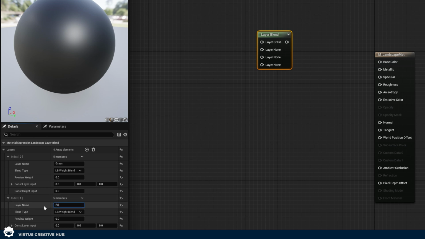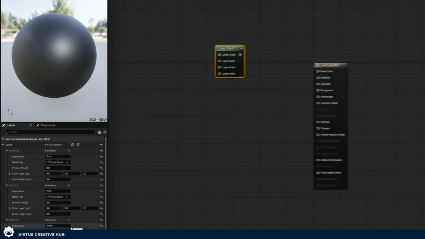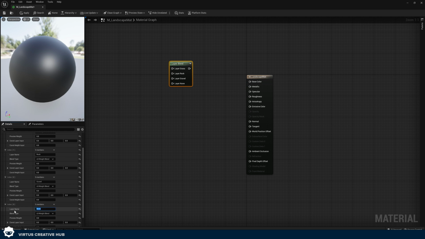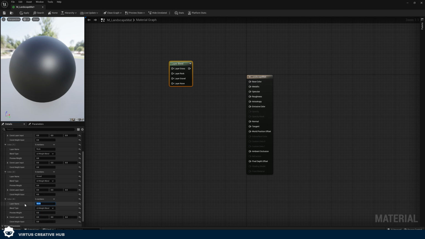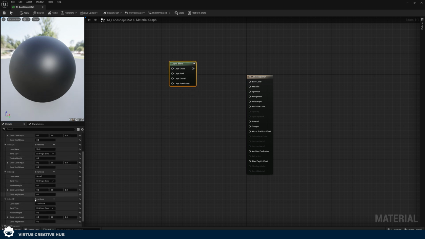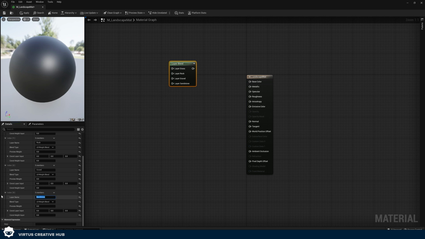Let's go to index 1, which is the next one. The next one I'm going to have is rock. The next one is going to be gravel. And then the last one, well, you could set this to absolutely anything that you like. For me, I'm just going to have this as a sandstone. You know, just something a little bit different. Actually, you know what? I know exactly what I'm going to have that be. I'm going to set this to be a sand for the beach.